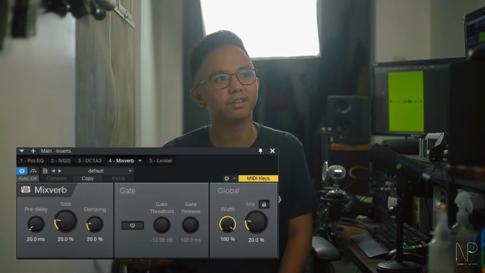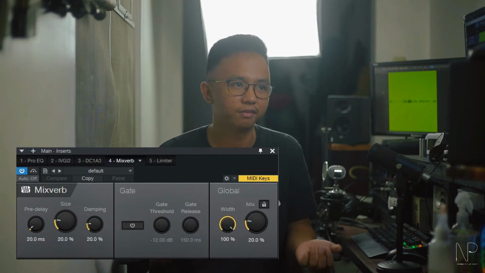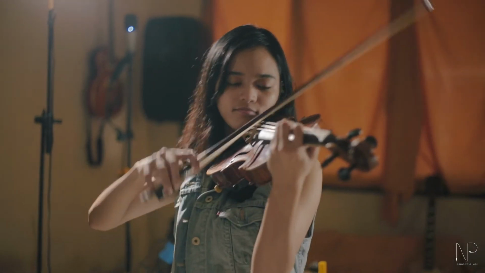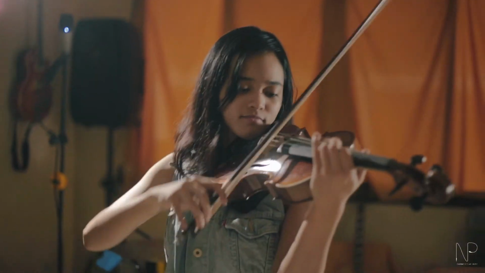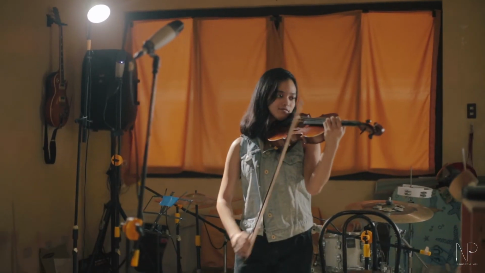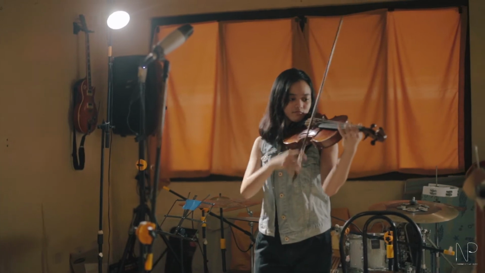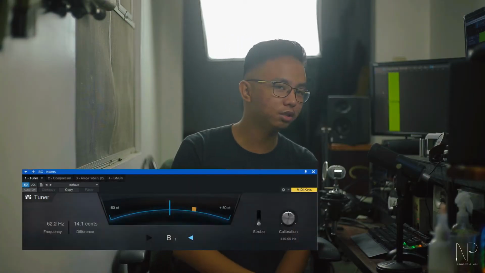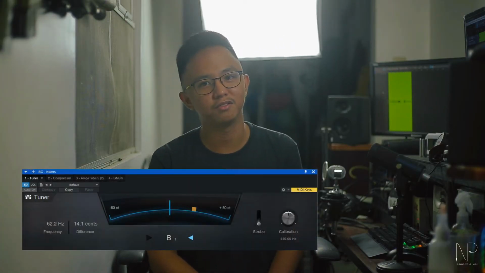Next is the Mixverb. Technically, Mixverb is a basic reverb plugin. So you have the delay, the room size, the damp, then the width and volume. So may gate siya pero hindi ko ginagamit yan. Next is the tuner. Of course, if you're using string instruments, you gotta have a tuner.